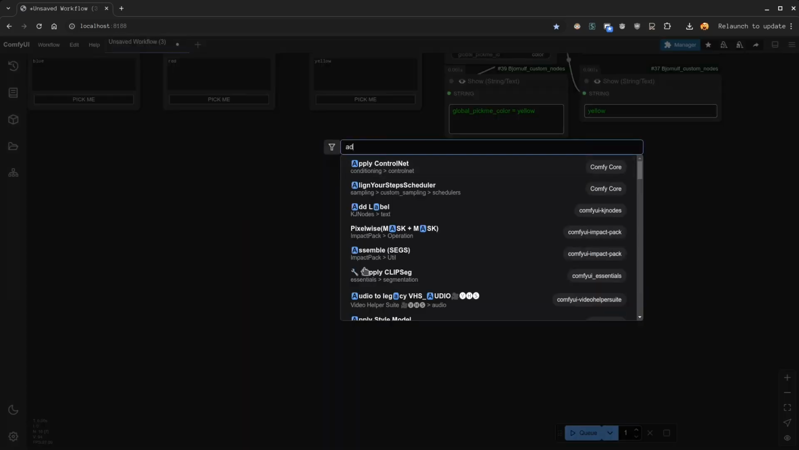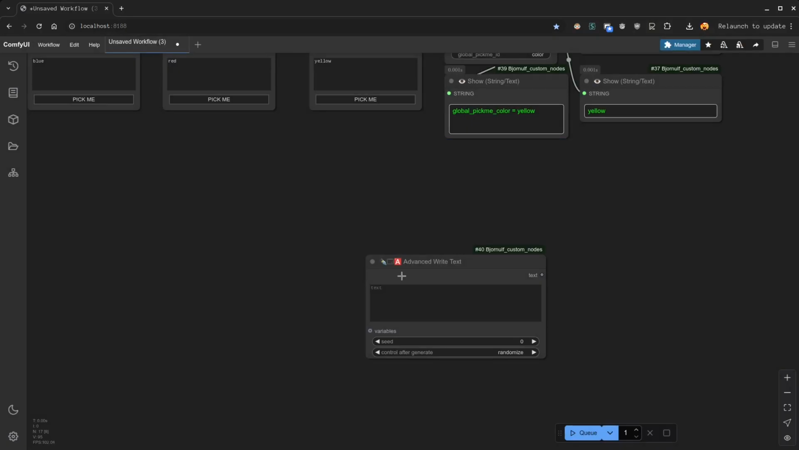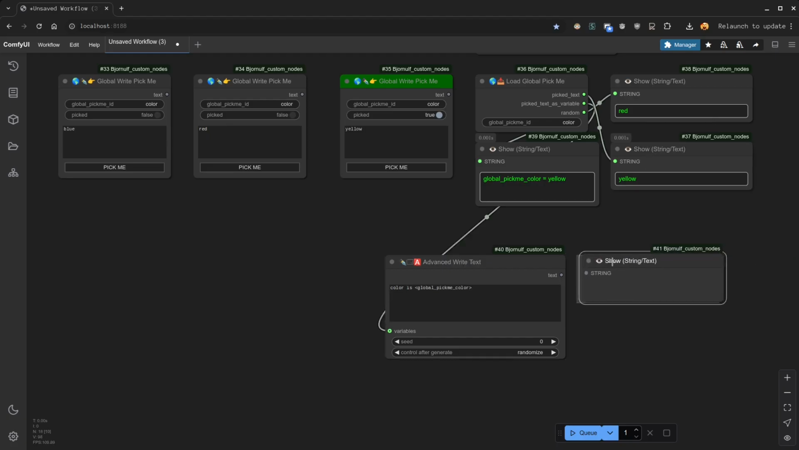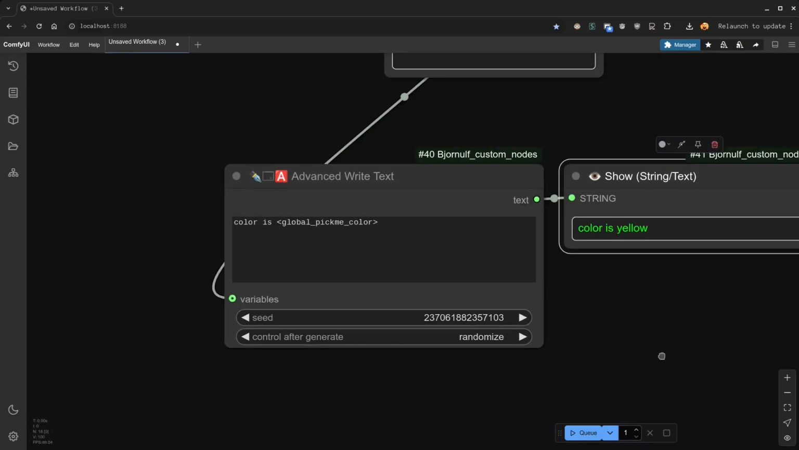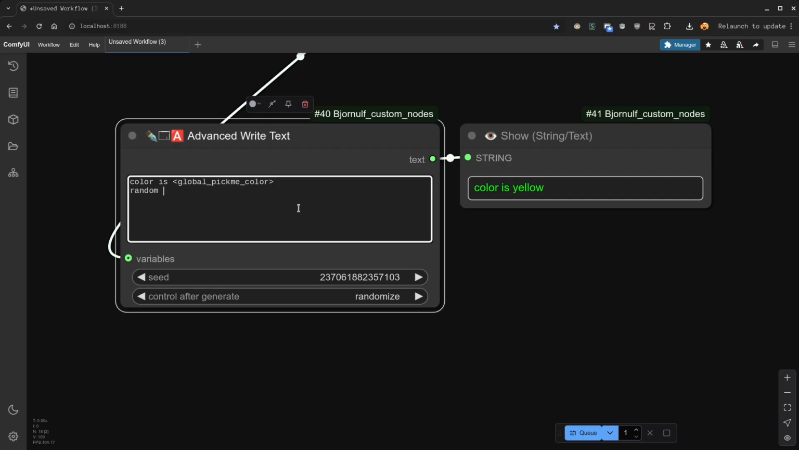Now we are going to talk about the advanced write text node. I added a few functionalities and some are probably not known to most of you. So I will show you that. Everything here also works for the line selector node. So let's pick this variable. You already know how to do that. So we have color is yellow. You also already know how to select a value at random from a list of values. Here, blue and red.